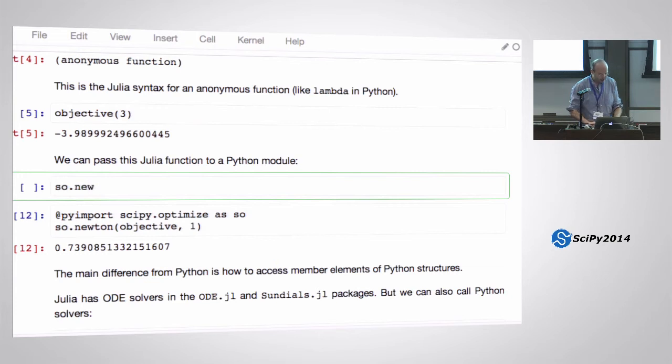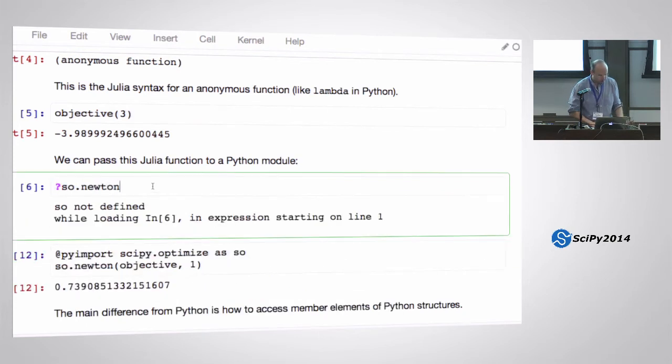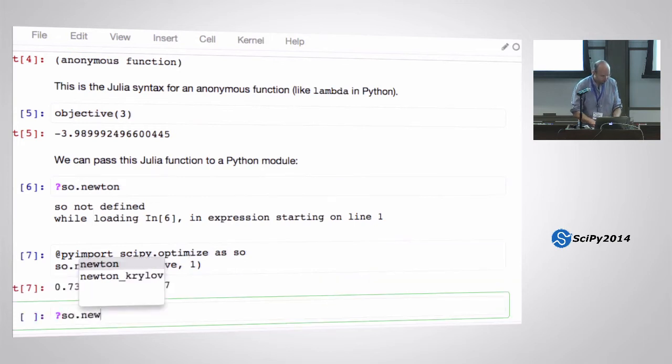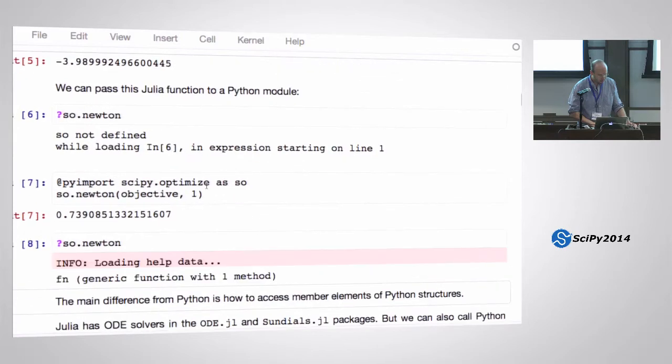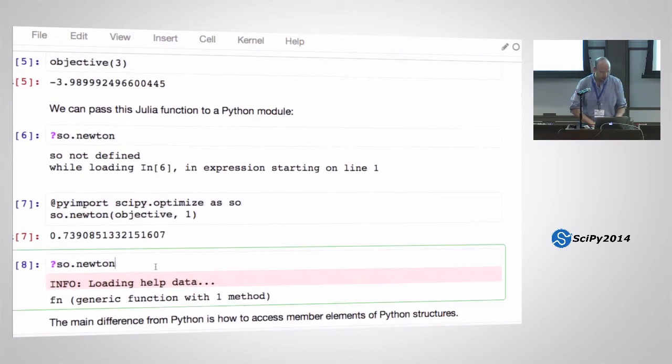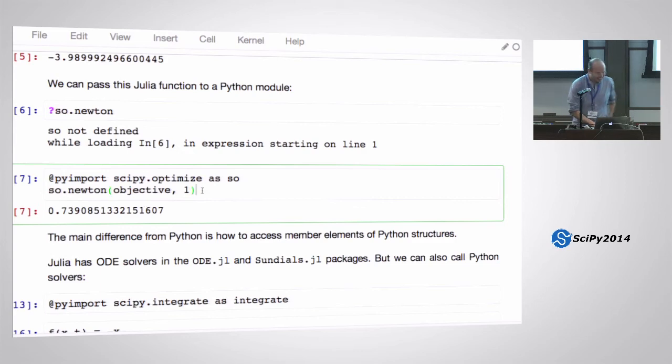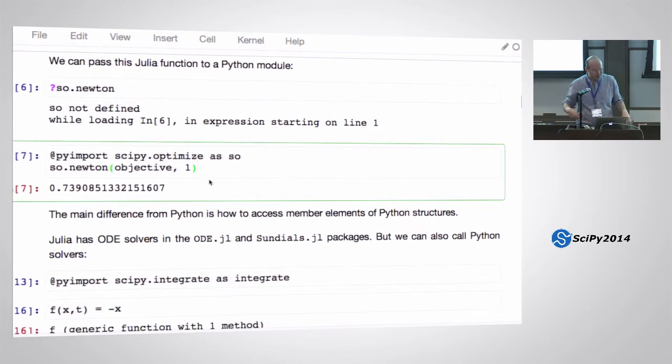I don't think we can get the help. Oh, right, I should have to do the import. No, we can't get the help so easily. But we're sending this Julia function. No, it finishes at 5. Started at 1, yeah. We're sending the objective function to this Newton method in the SciPy optimize package, and it returns the number. I mean, it's just amazing.